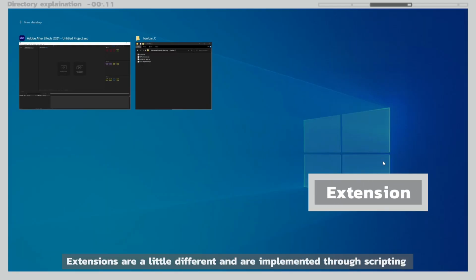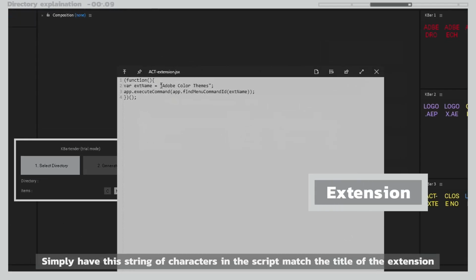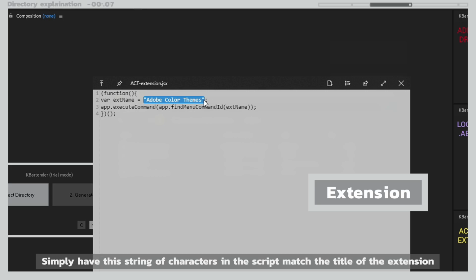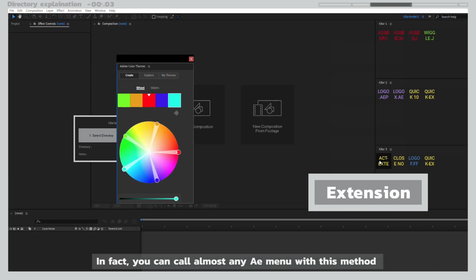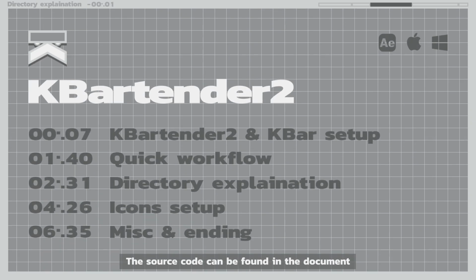Extensions are a little different and are implemented through scripting. Simply have this string of characters in the script match the title of the extension. In fact, you can call almost any AE menu with this method. The source code can be found in the document.